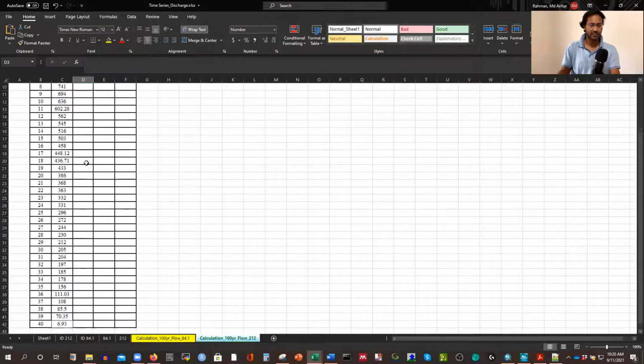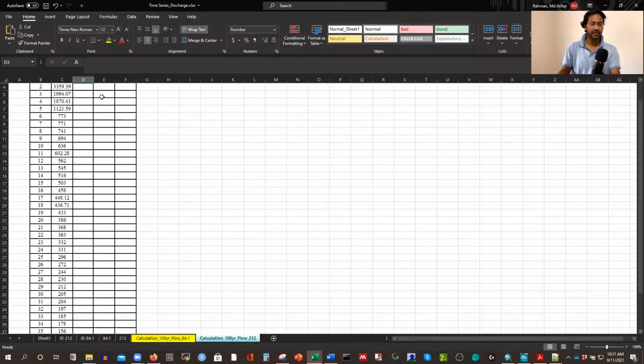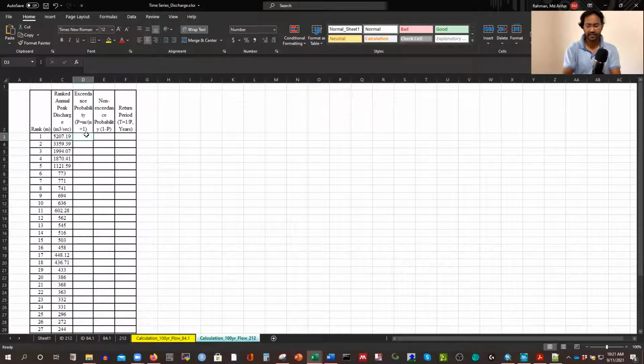So what is the equation for calculating that? I'm going to show you that. Since it is Excel, we can do the calculation. It will be the rank m divided by n plus 1. What is n? N is the total number of values, right? We have 40, so we have to divide. In Excel, I'm going to show you that.